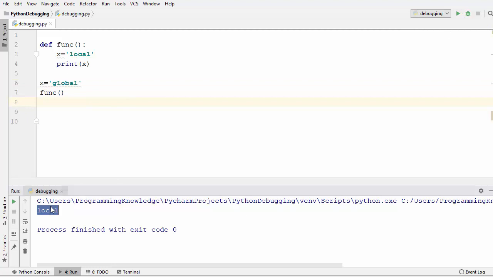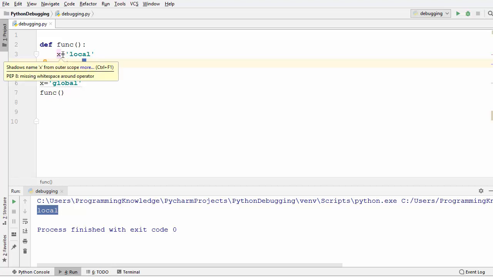You can see here it's going to print local because the local value has more priority than the global value. So whatever variable is declared nearer to the use of this variable, that variable value will be used. And that's why local is printed, because it's declared nearer to the use of this x, which is inside the local scope of this function.